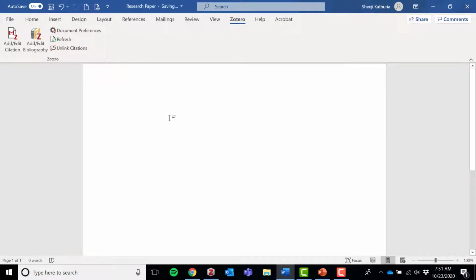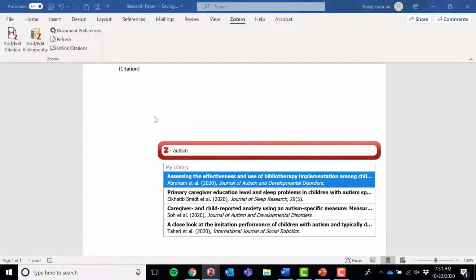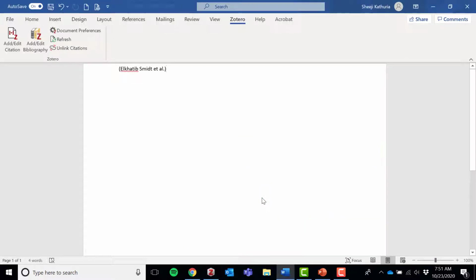Next, I will show you how to build your bibliography as you're typing in Word. You'll remember in the beginning I said that Zotero is installed within your Microsoft Word program. As I'm typing my paper, if I wanted to add an in-text citation, I can click Add Edit Citation, and then I can search for anything that's in my Zotero library by keyword, or author, or anything. So I will select an article to cite and press Enter, and then that will insert an in-text citation in my paper.